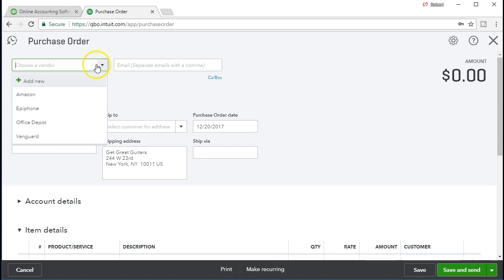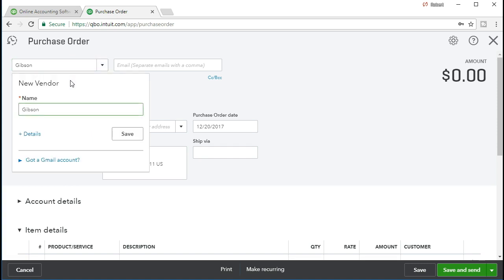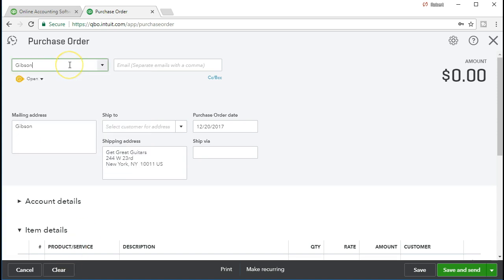We don't have a Gibson yet, so we're going to add the vendor. I'm going to do that by first just typing in Gibson. And I'm going to select tab, or we can just select the plus here. And it's going to guess that we want to add Gibson as a vendor, and that is of course correct. So we're going to say add and save. Then we'll go ahead and tab through.